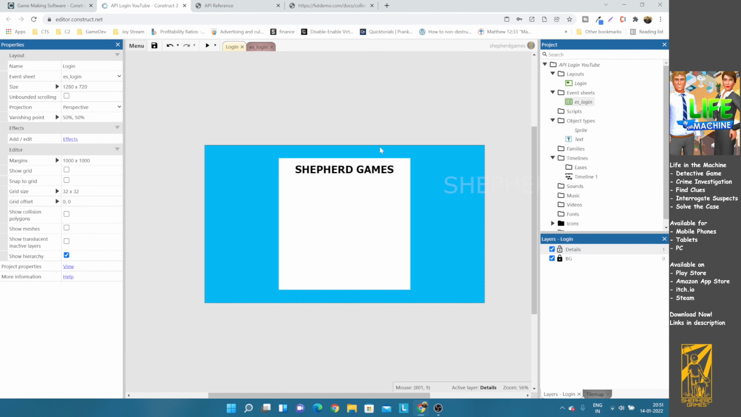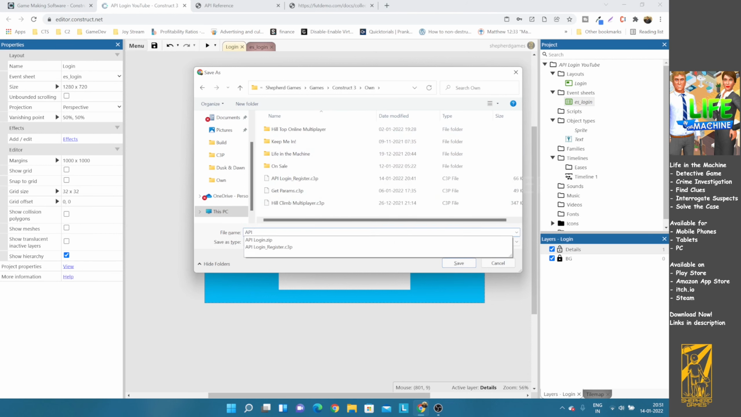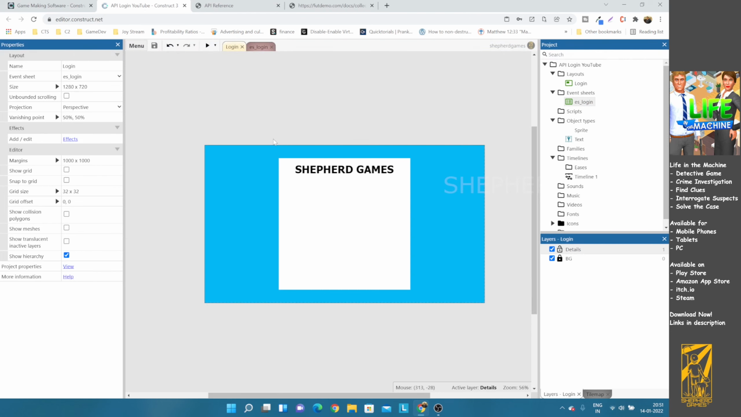Okay, so I'll call this layer as details. I'll save it here. I'll call it as API login YouTube. Okay, done. So in order to log in, we would require two boxes, text boxes.